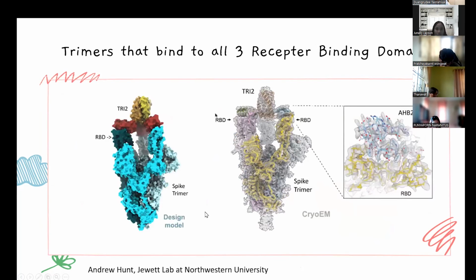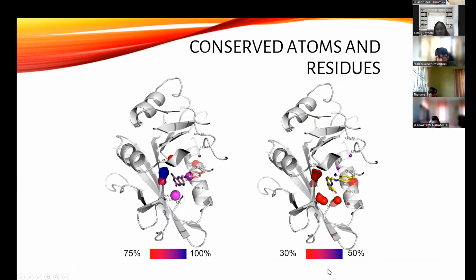Or they can design a tripod like this on top that links the 3 RBDs, the 3 receptor binding domains, and then it stops the virus in multiple variants altogether. So it's a very efficient way to combat multiple variants at the same time, by having this kind of structure and recognizing the part that is shared among several protein variants. So this is the spike protein, can you see?